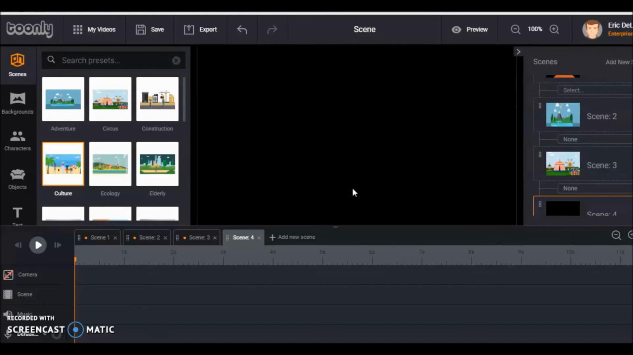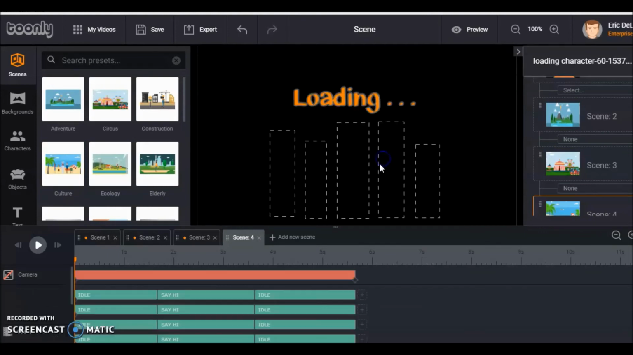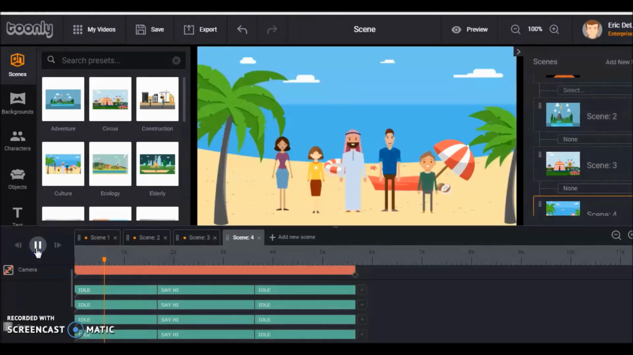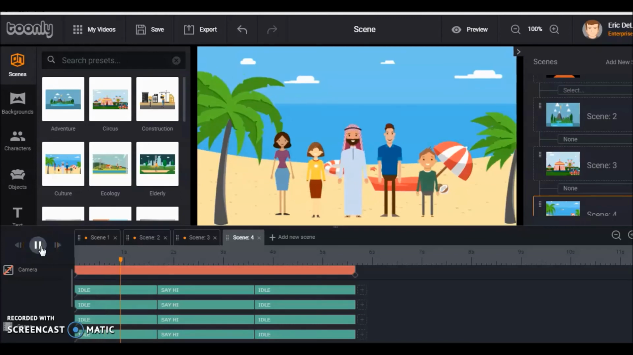And again, as I said before, there's just so many options in using Toonly, and it just depends on what type of platform you want to use it for. But it will do wonders for your business. And the fact that it is so user-friendly really makes it fun to work with.